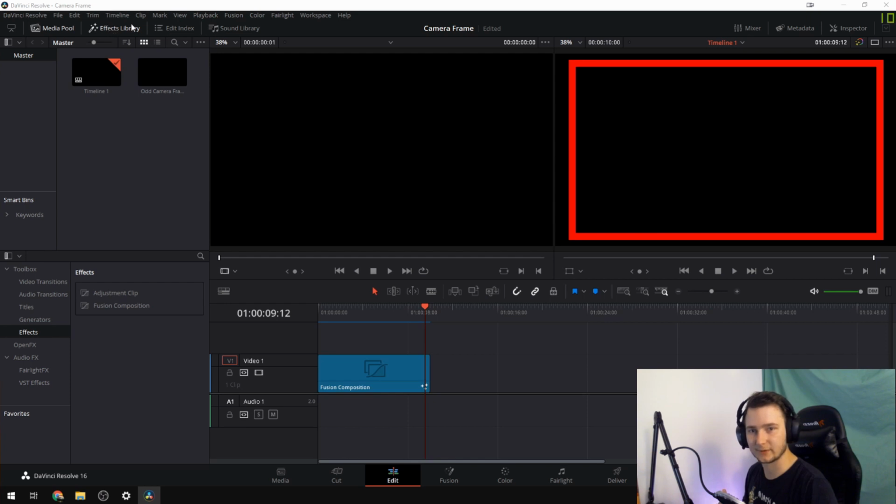You go into the effects library up here. You go down and you find effects at the bottom. You find fusion composition and you just drag that in. Click and drag that in here. And then you pick how long you want the animation to be. You can click and drag this back and forth, so you can choose how long you want your animation to be. Now, in my case, it's 10 seconds.